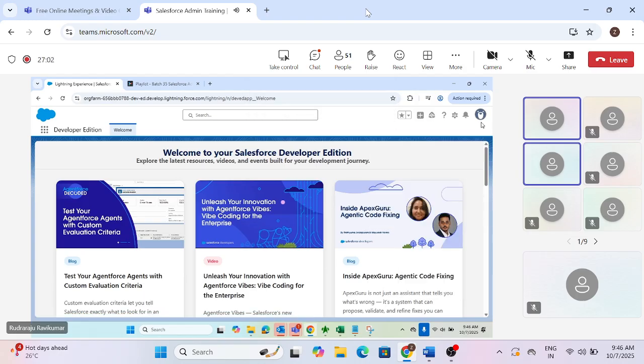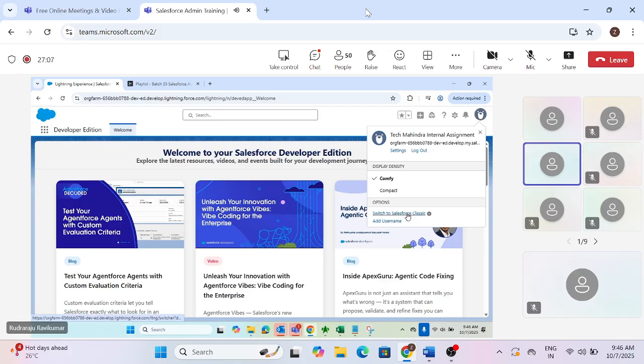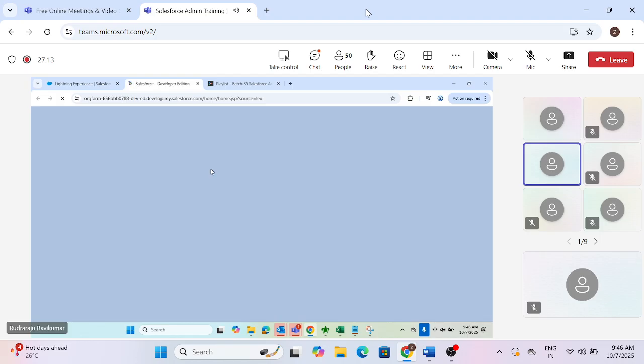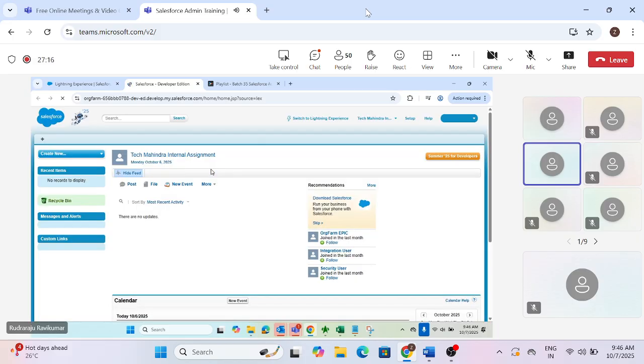If you want to switch to the classic one, you need to click on your profile, and under the options you will have Switch to Salesforce Classic. You just click on that so that it redirects you to the Salesforce Classic edition. This is how the classic one looks. The reason we still use the classic one is that there are a few clients who may still be using the classic version, where we need to work on. So we need to get familiar with this classic edition as well.